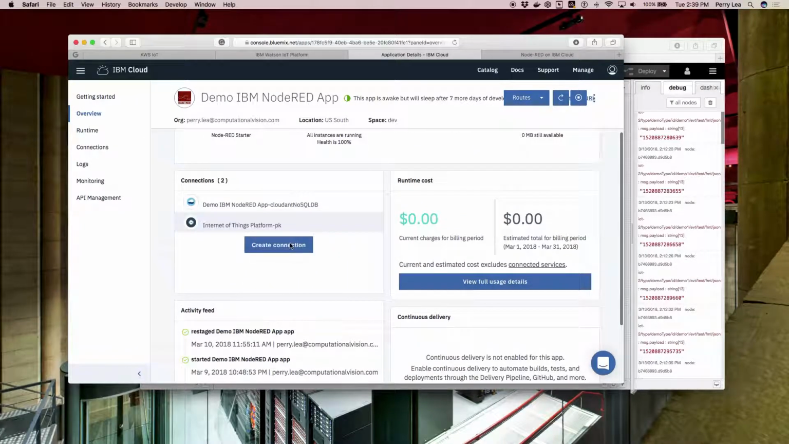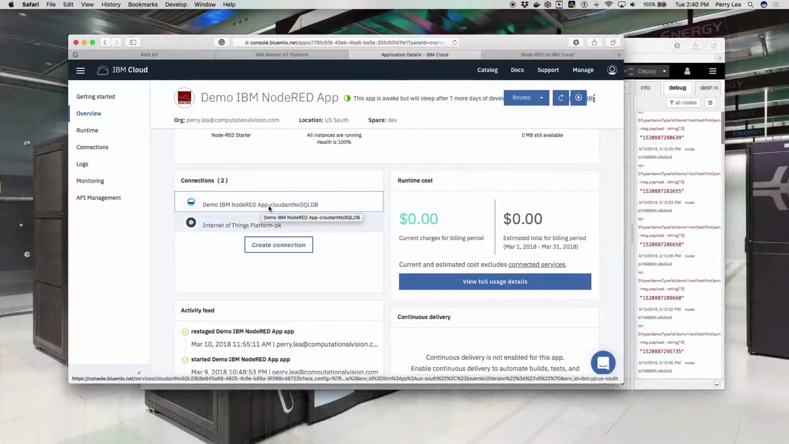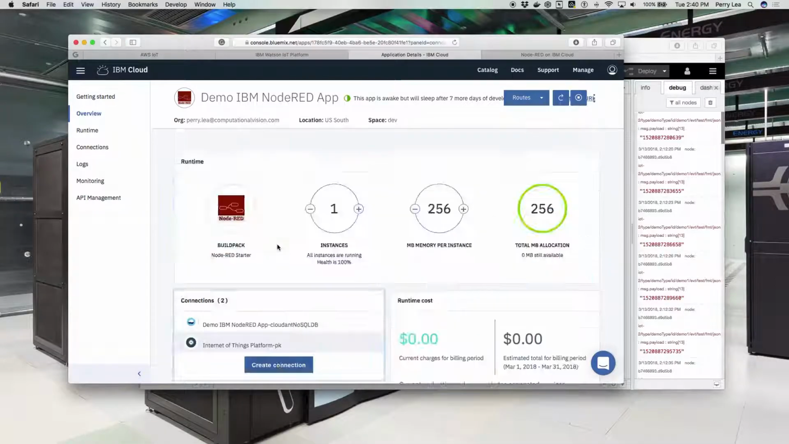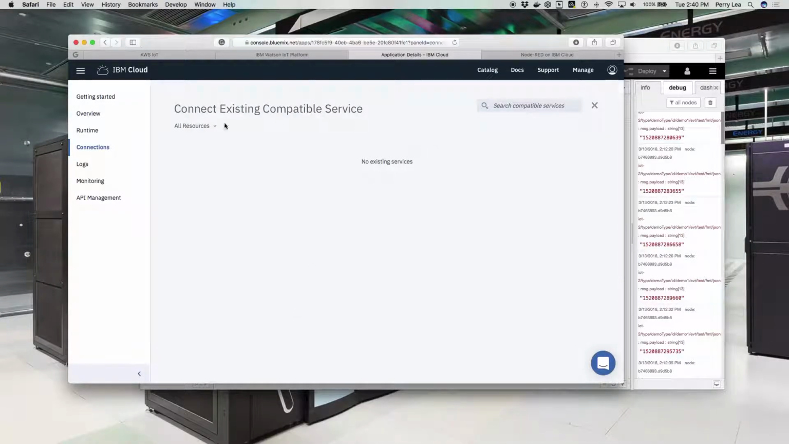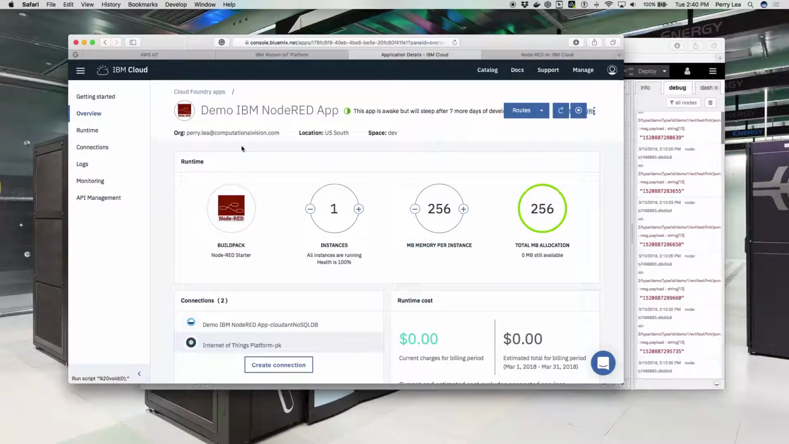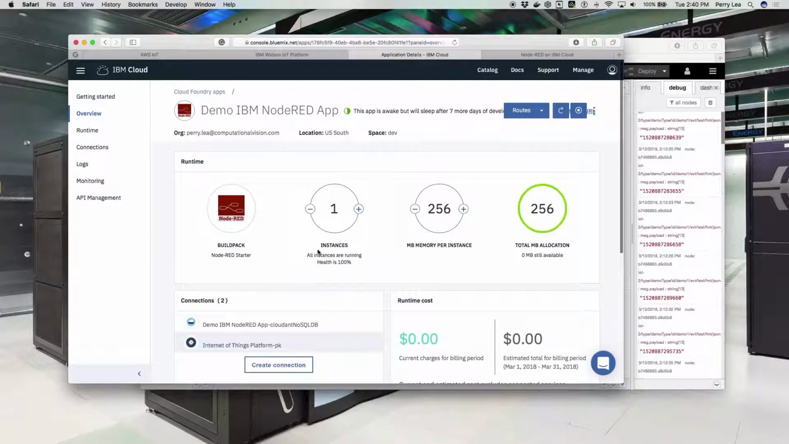And what you're going to have to do is actually create a connection. Here I have a connection between the NodeRED app and the Internet of Things package. What you need to do is also mimic that and create a connection just as I already have. And that's also straightforward, but that is a requirement to ensure that your apps can communicate to the external world in the IoT Watson platform.